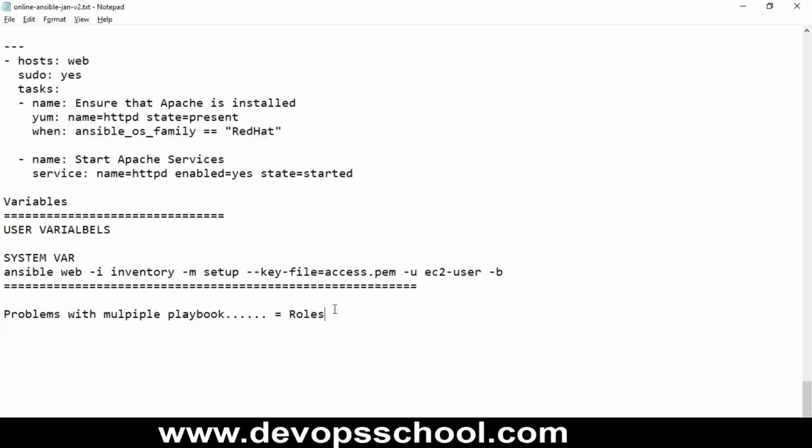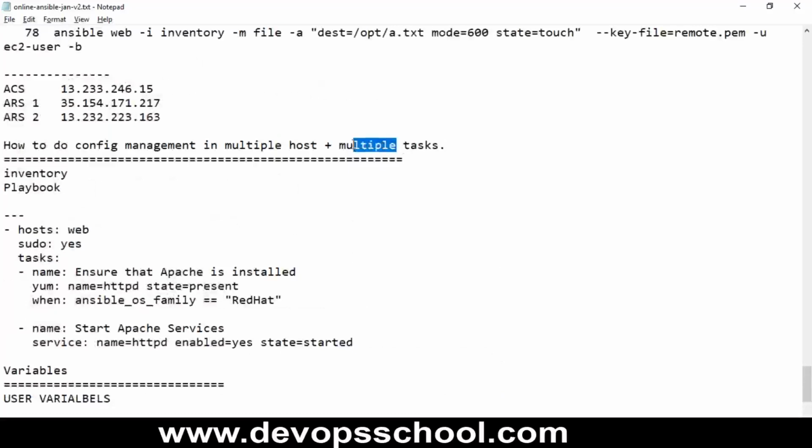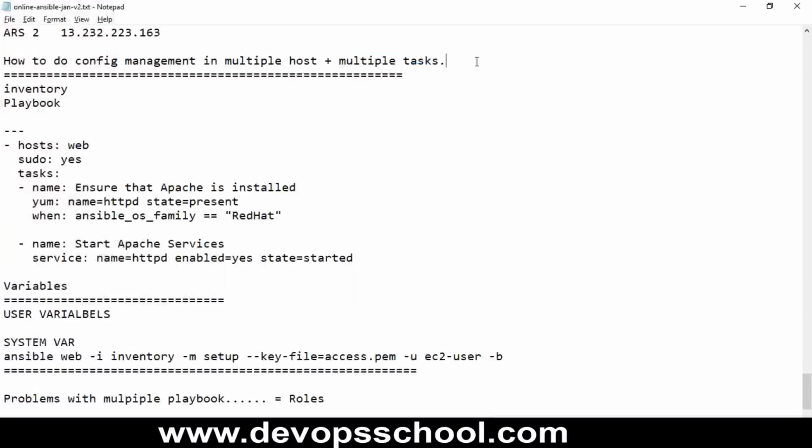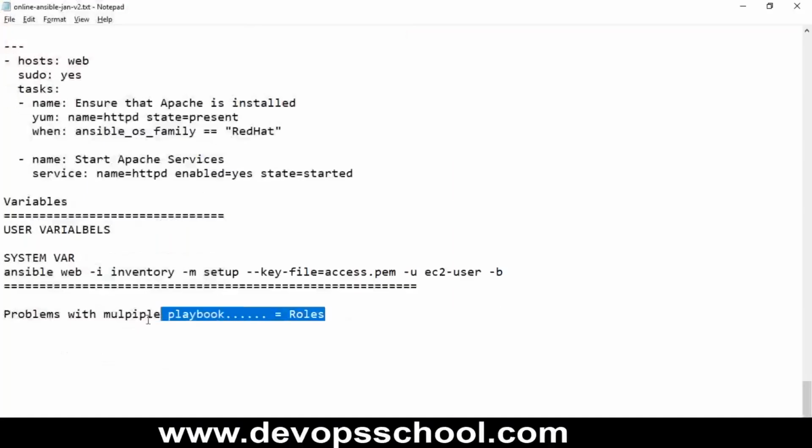Okay. So here we had only one playbook. Sorry, we had only multiple tasks. We put them in one playbook. And now we are trying to put them in multiple playbooks. We have multiple playbooks. So how can you solve it? We'll have the solution from roles.